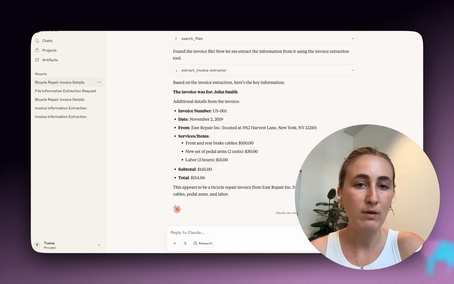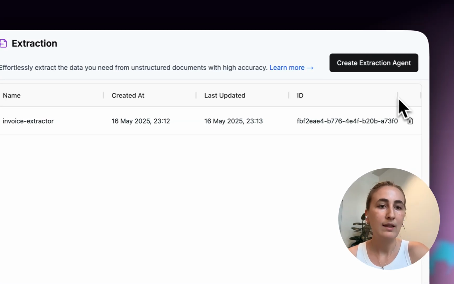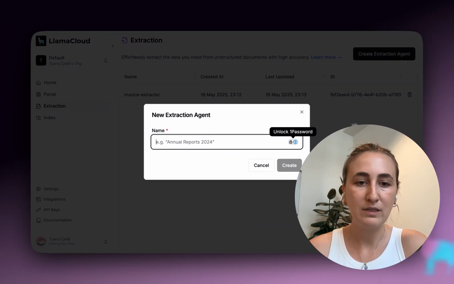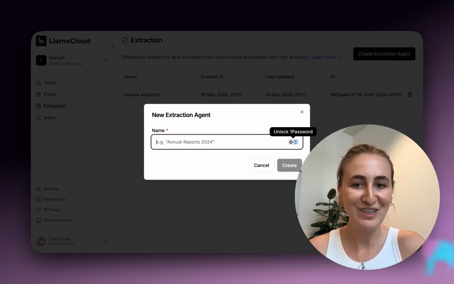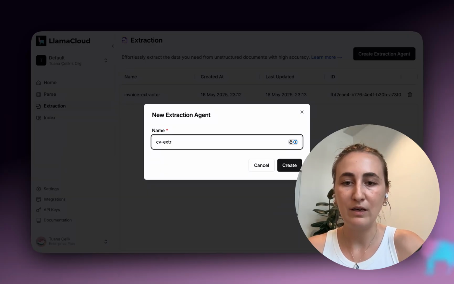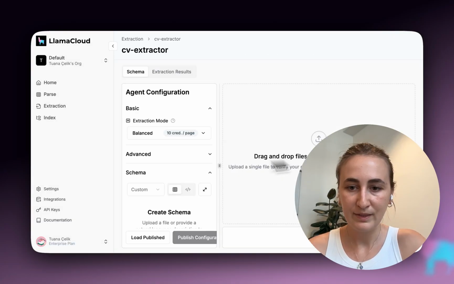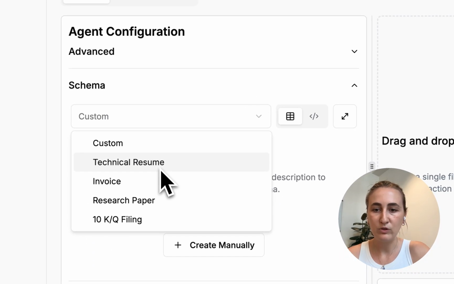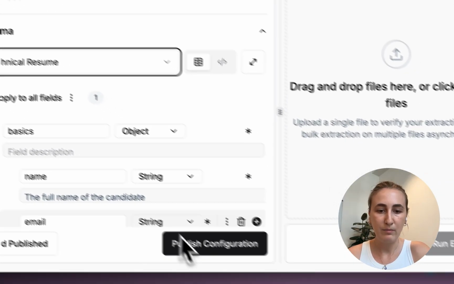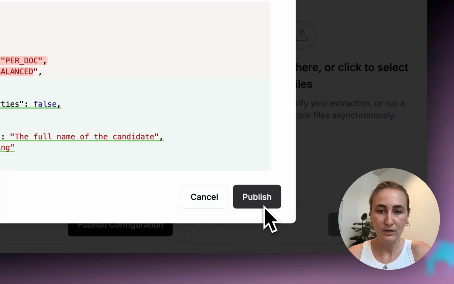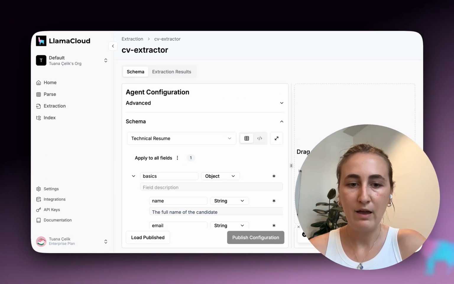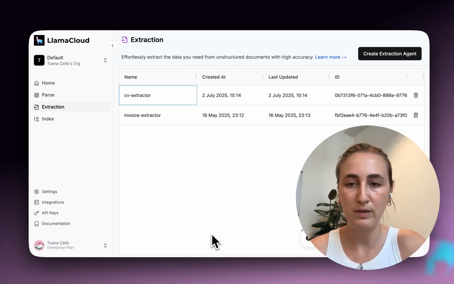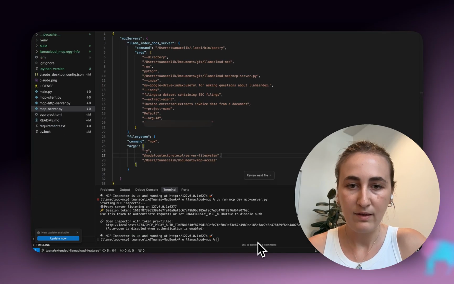Next up, I want to show you how you might add your own tools. For example, let's have a look at adding another extraction agent. So within the folder that I've given the file systems tool access to, there's also one of my old CVs. So let's create, for example, a CV extractor. Let's configure this. Let's say I want multimodal, and let's say that we want to use one of the pre-built technical resume configs, and let's publish this configuration. And once that's published, we then have another agent within my extraction agents, and it's called the CV extractor. So let's copy that name, and then let's go back to our config.